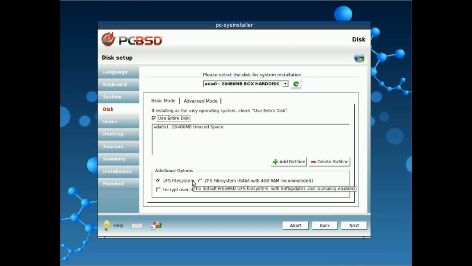PC-BSD can install either on a UFS or ZFS file system. ZFS includes a host of enterprise-grade features, but also carries with it a much heavier footprint than UFS, and is significantly more resource-intensive. You'll need at least 4 GB of memory and a 64-bit CPU if you intend to use ZFS. UFS is the more common option for a normal desktop installation.